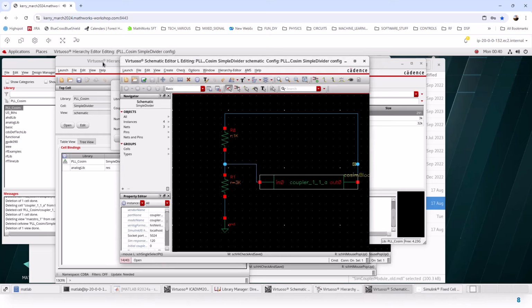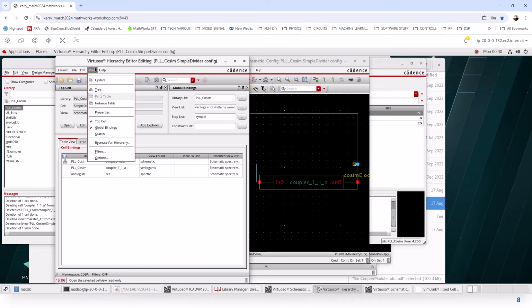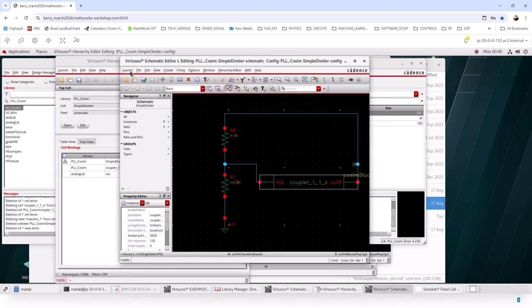Then I'm going to go over to my hierarchy editor under the view menu and select update. Notice it says needed there. I'm going to select that. If I go under it again, it doesn't say needed anymore. Now I can go back to my schematic. I'm going to go under launch. This time I'm going to select ADE Explorer, open an existing view.